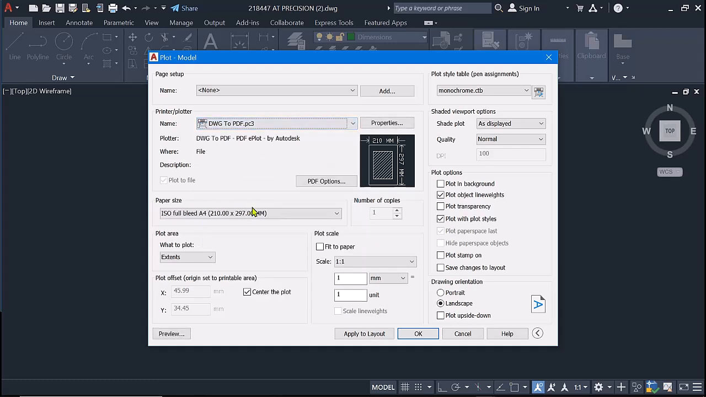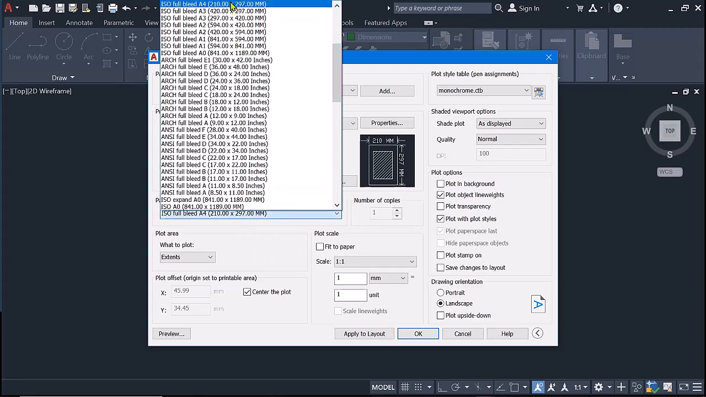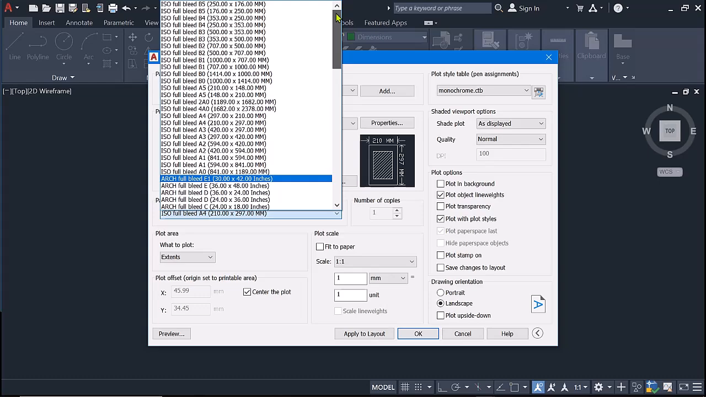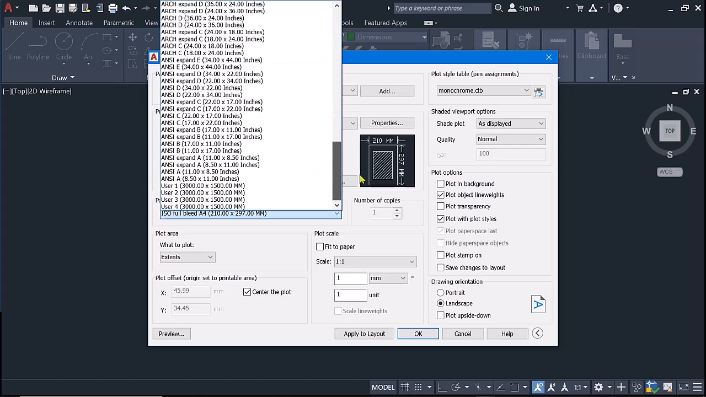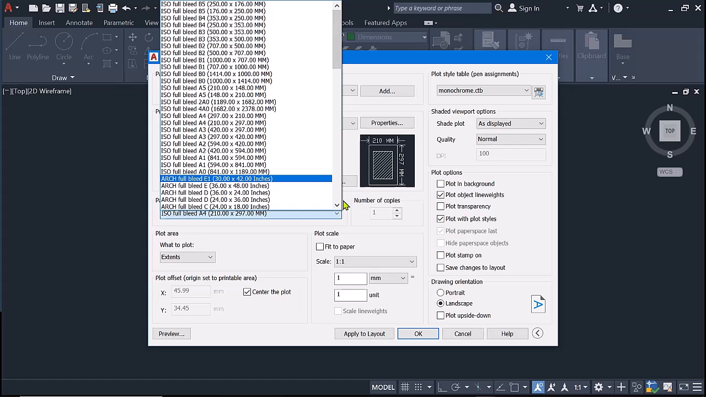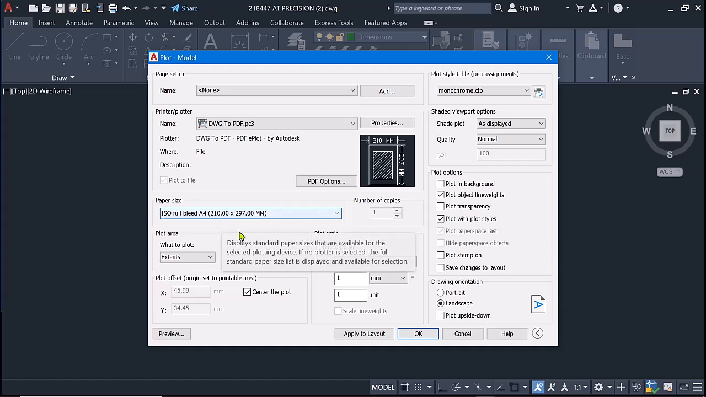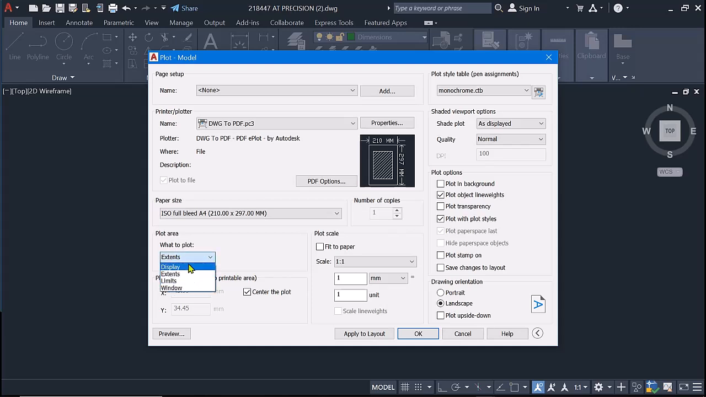Choose this and there is a paper size. Go to here. There are many paper sizes which you need to print. You can select this paper size. Now I select this A4 size. Okay. Then there is what to plot. There are many options: display, extents, window. I choose this window because if you choose this window, it will be better for you.